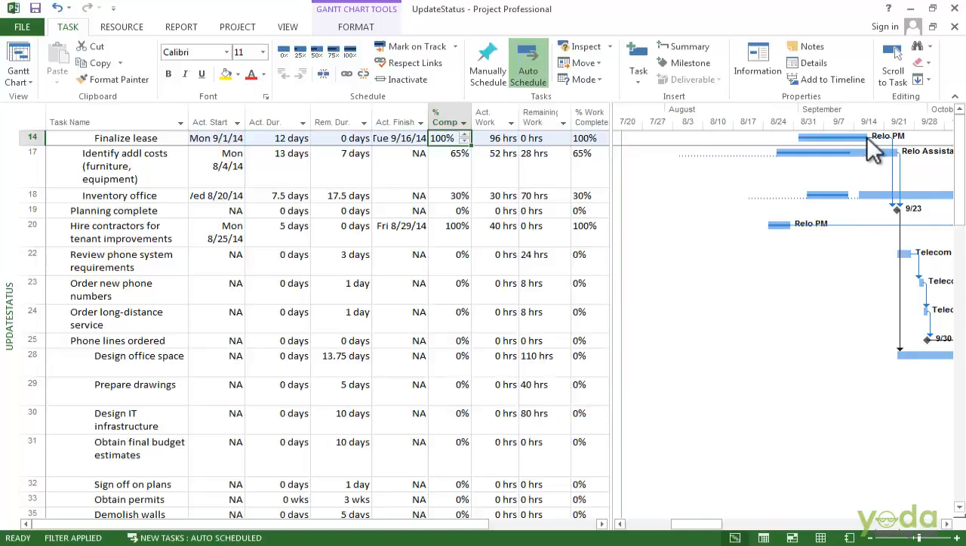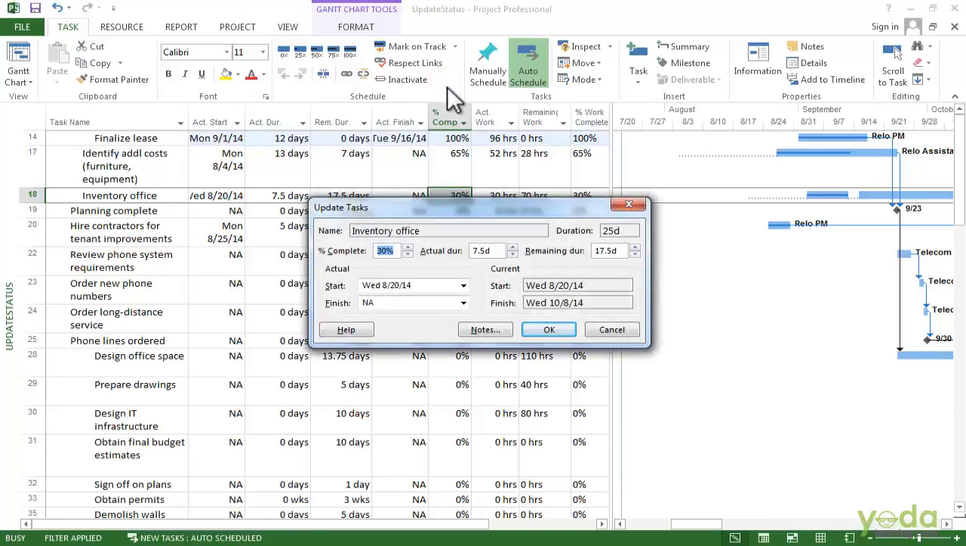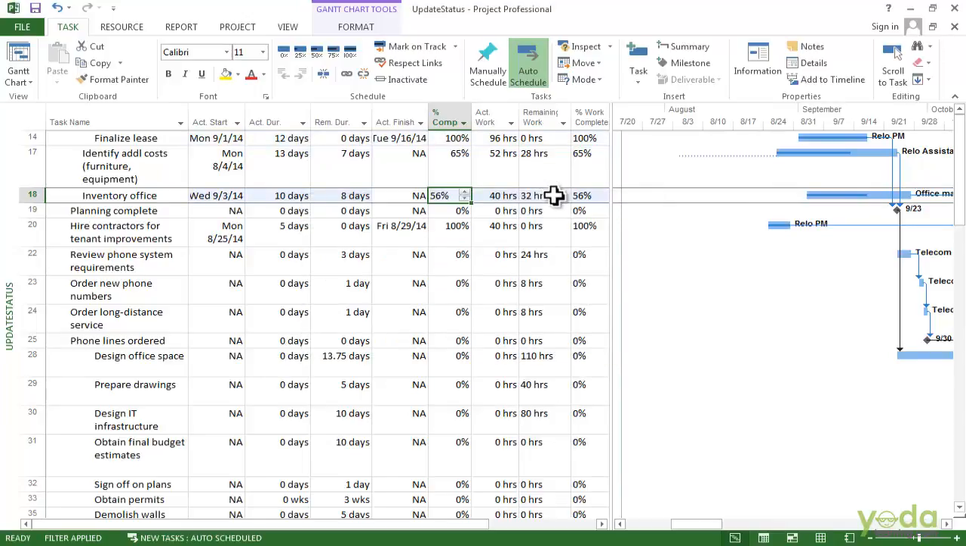Now another situation is a task that's not complete and it's not going according to the plan. That could be ahead of or behind the schedule. We'll use inventory office for this example. So I select the task, go to mark on track here and select update tasks again. In this case, the scheduled duration will be 25 days, the actual duration will be 10 days and the remaining days will be 8 days. So I'll say OK. So it's going to take a shorter duration than planned.